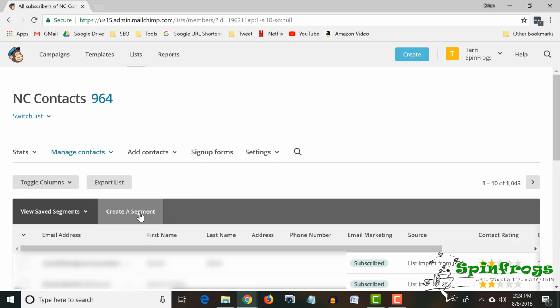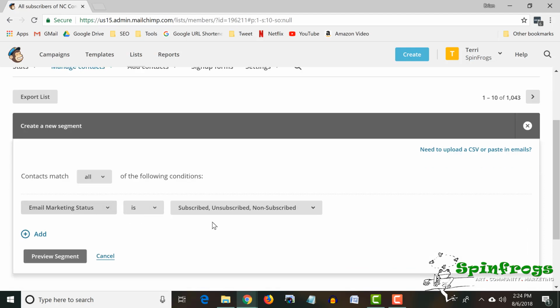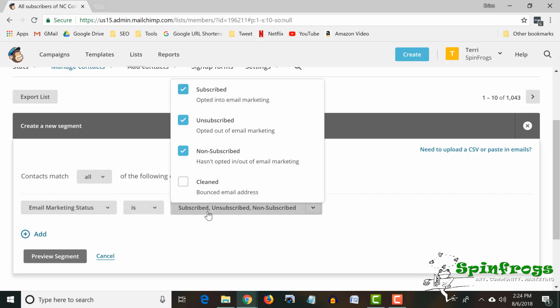But inside my North Carolina contacts, if we open that for just a moment, you can see this button right here, Create a Segment. The beautiful thing about creating a segment is you can create certain criteria that you want for that segment. Say you want the email status to be currently subscribed.